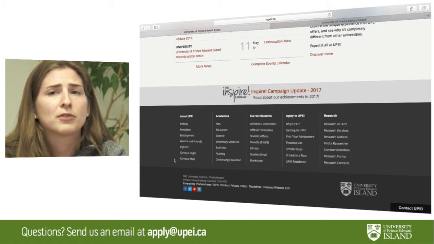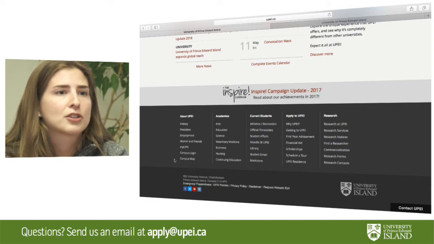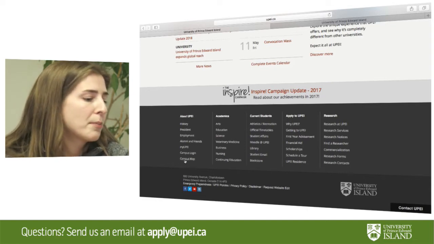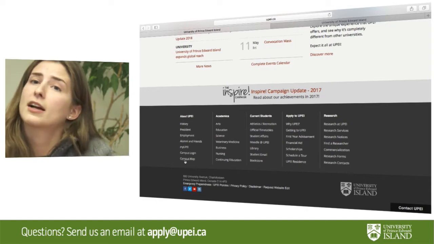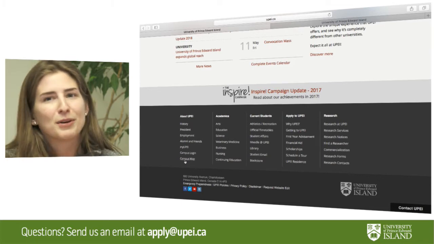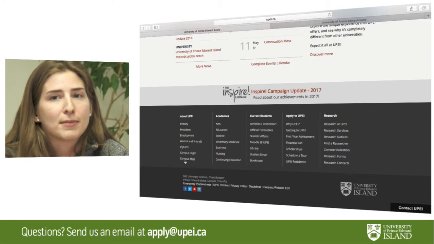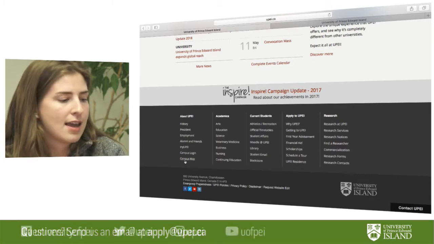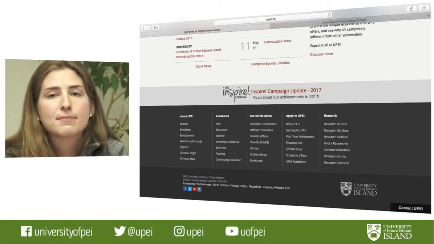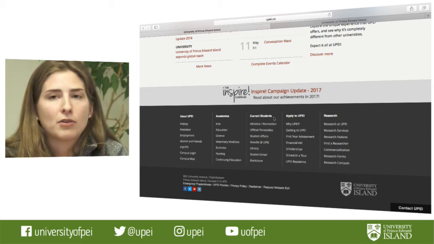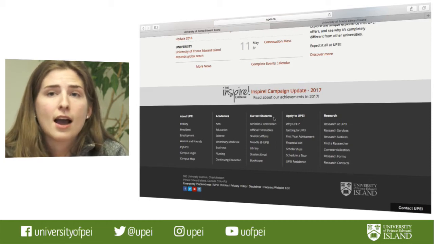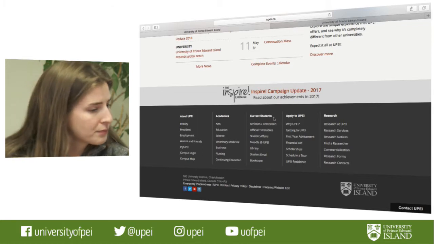So this is a really important link to remember because you'll be doing a lot of things through that. The bottom link is the campus map. If you're planning on coming for a campus tour, which please do, you can book one by emailing the apply@upei.ca email. That campus map will show you where everything is laid out on campus at UPEI, as well as help you figure out where your classes are on the first day.